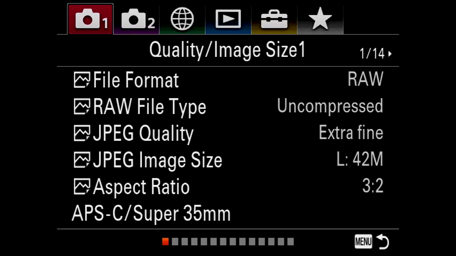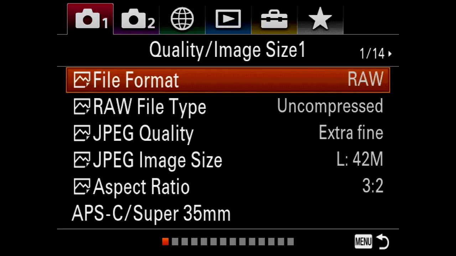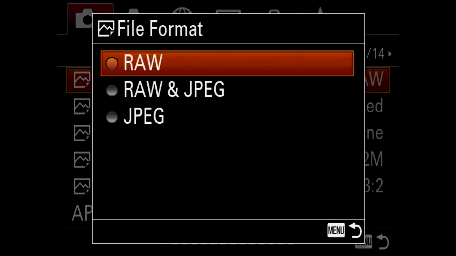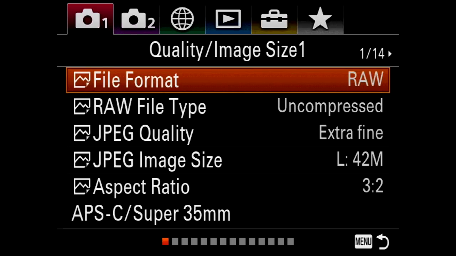And number 1, if you go straight down here, very, very first setting is file format. So I will go in there and change that to RAW. If the camera supports it, which the A7R III does, of course, I'll usually change it over into an uncompressed RAW. Just know that the file sizes are a little bit bigger, they're double. But I'll usually change it to uncompressed RAW.